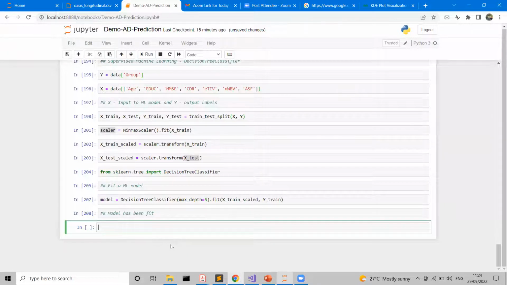Now we can directly calculate the score. You can check the model, what is the accuracy, using a score function, and just pass on X test scaled comma Y underscore test. So this is the test data.